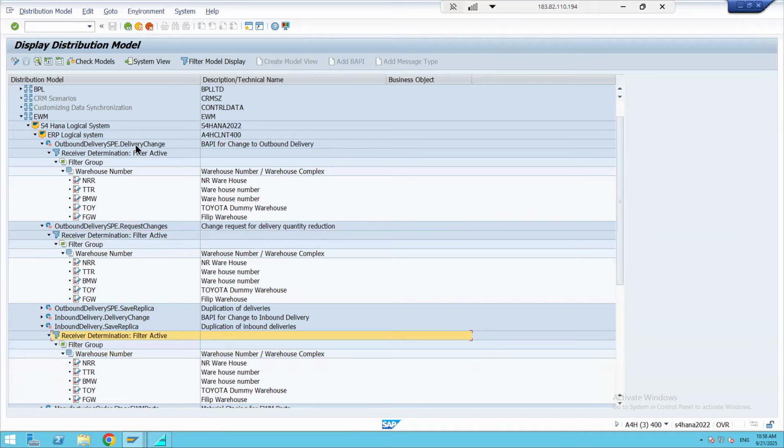Now what should I do? I need to maintain it right now. I need to create a distribution model for my warehouse, right? If it is not available, what should I do? I need to create it. Between this ERP and this EWM, I need to create my warehouse, right?